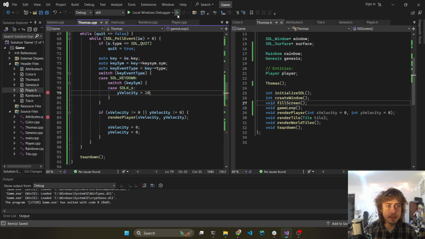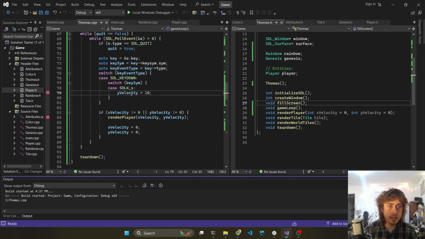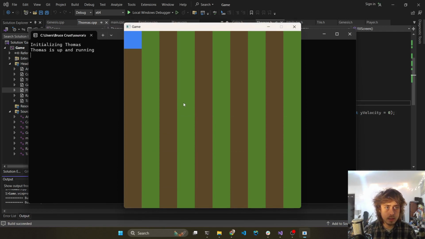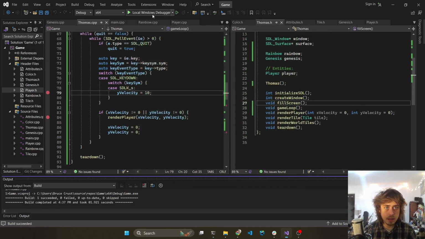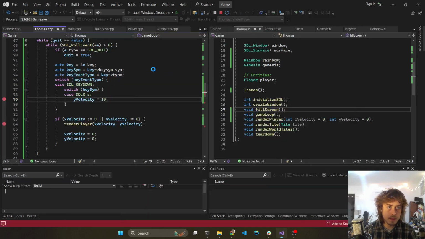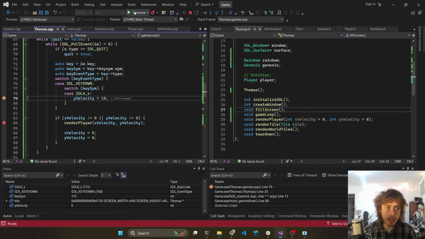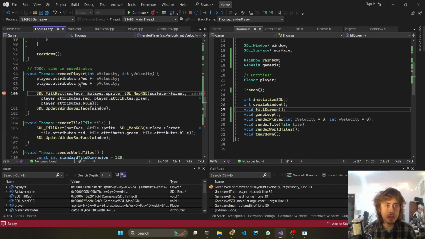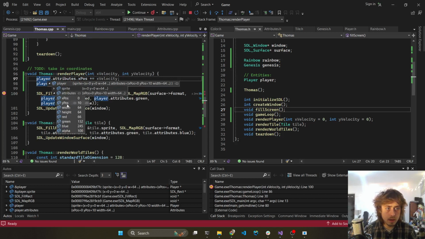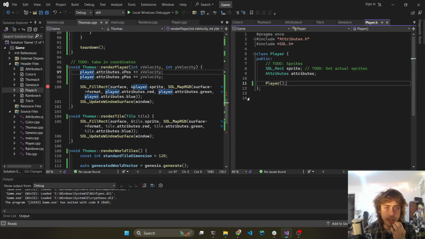And actually, let's bump it up to 10. See if we can. Really? Okay. Come on, Thomas. Okay. It's picking up the key presses. Player Y position should be... Oh, we're not resetting the sprite. So I do need an update.